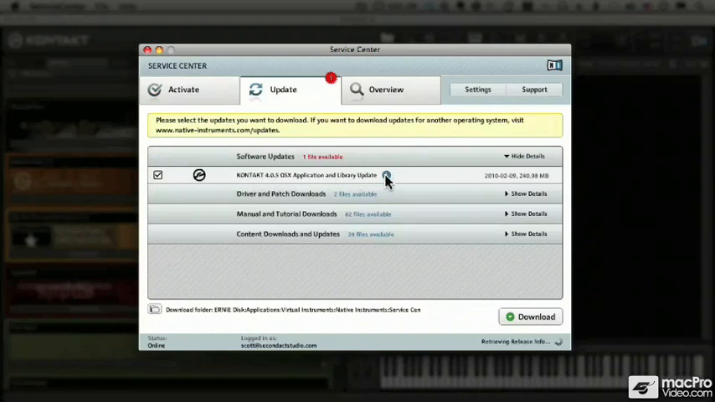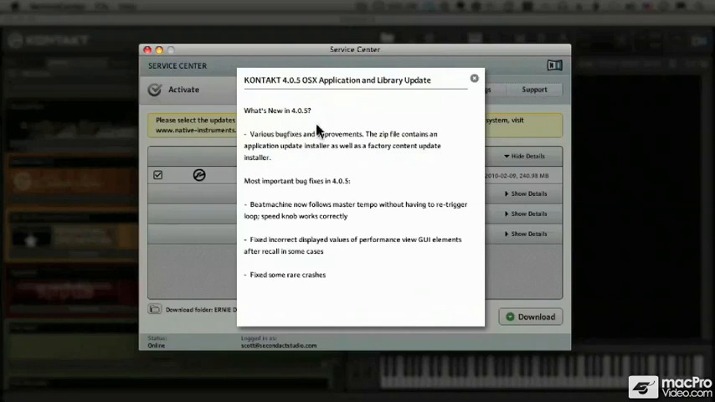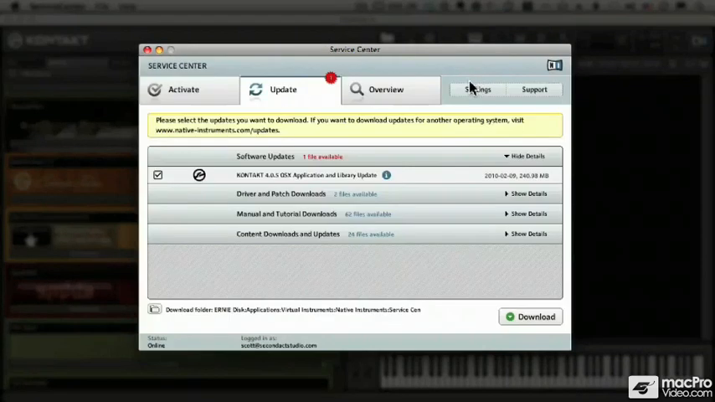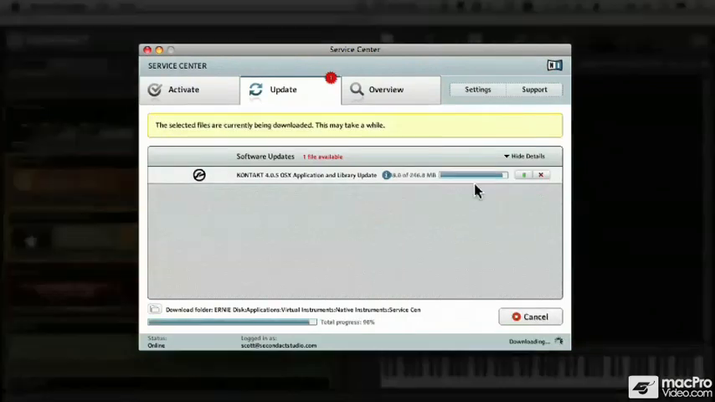Now if I click on the little I for information, I'll see what exactly is in the bug fix or the patch, and we can see everything here. I definitely want to install this, so we'll close this window, make sure that the item I want to install is checked, and you can see it's checked here, and then click the download button.